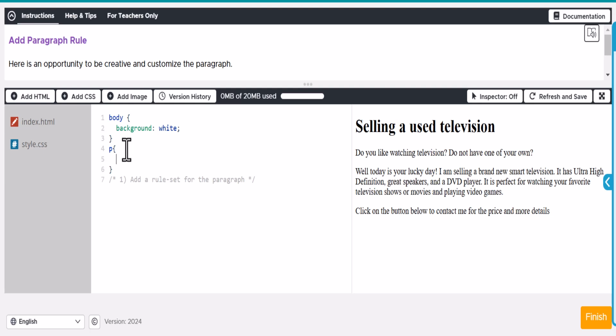Again, I'm not going to do a font weight this time. I am going to do color. And let's do red. Oops, make sure we spell color correctly. Let's do red. And let's do font size. We'll do that as a 12.